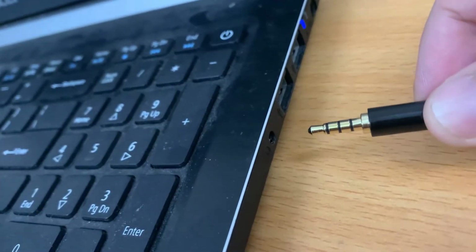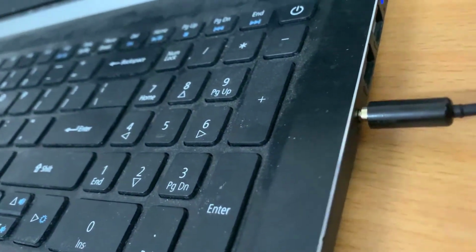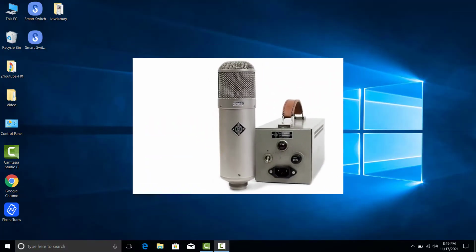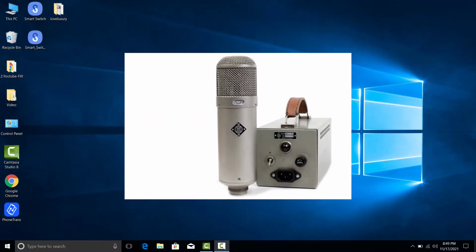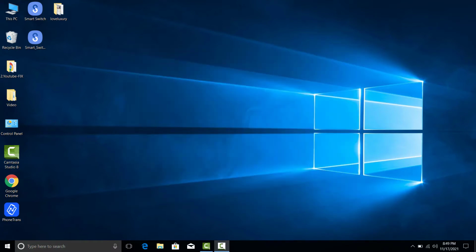If you're using a 3.5mm cable to connect it, then ensure you are connecting it to the microphone slot and not the headphone slot. Some microphones may also need an external power supply, so research your specific mic to see if this is the case. Now that we have connected the microphone, we will now check that Windows is detecting it.